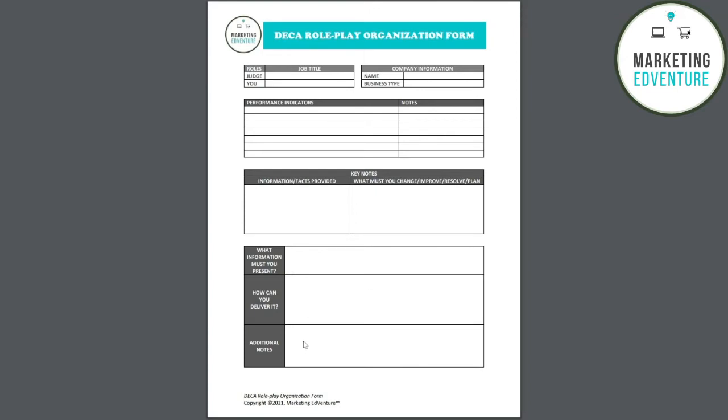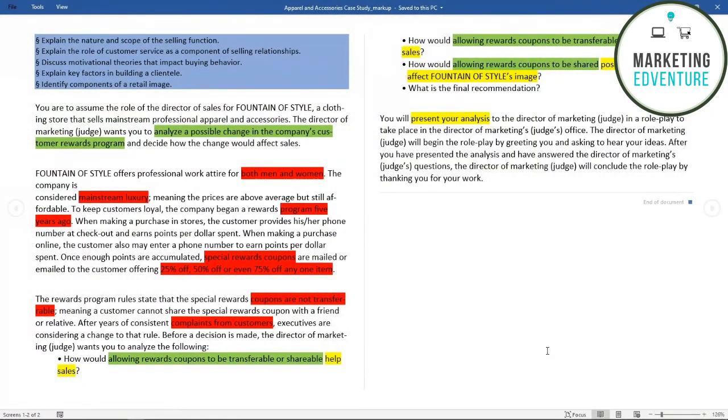And then this next section is just additional notes. It's not any particular thing. It's something that if you need to write additional notes just to help you jog your memory about something, then you can go ahead and put some additional notes down here. And this is the basic setup of the DECA Role-Play Organizational Form. So let's get into the details of this particular case study.